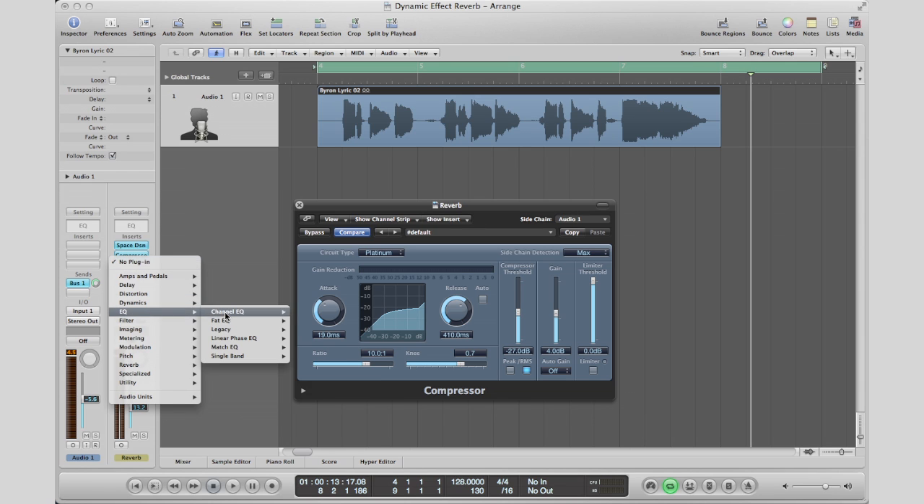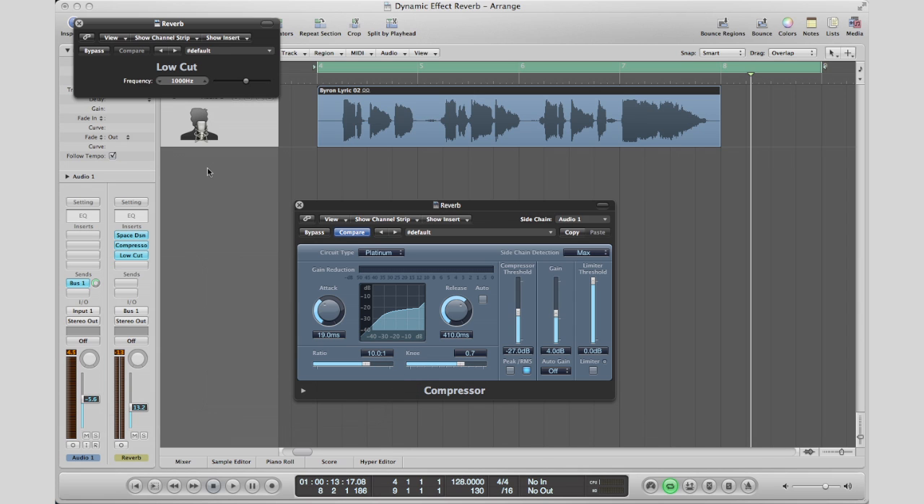I'm going to go to EQ, go to single band, and I'm going to bring in a low cut. And what that does is basically cut out some of the lows. So I'm going to cut out up to about the low mid range right there, so 300 hertz.